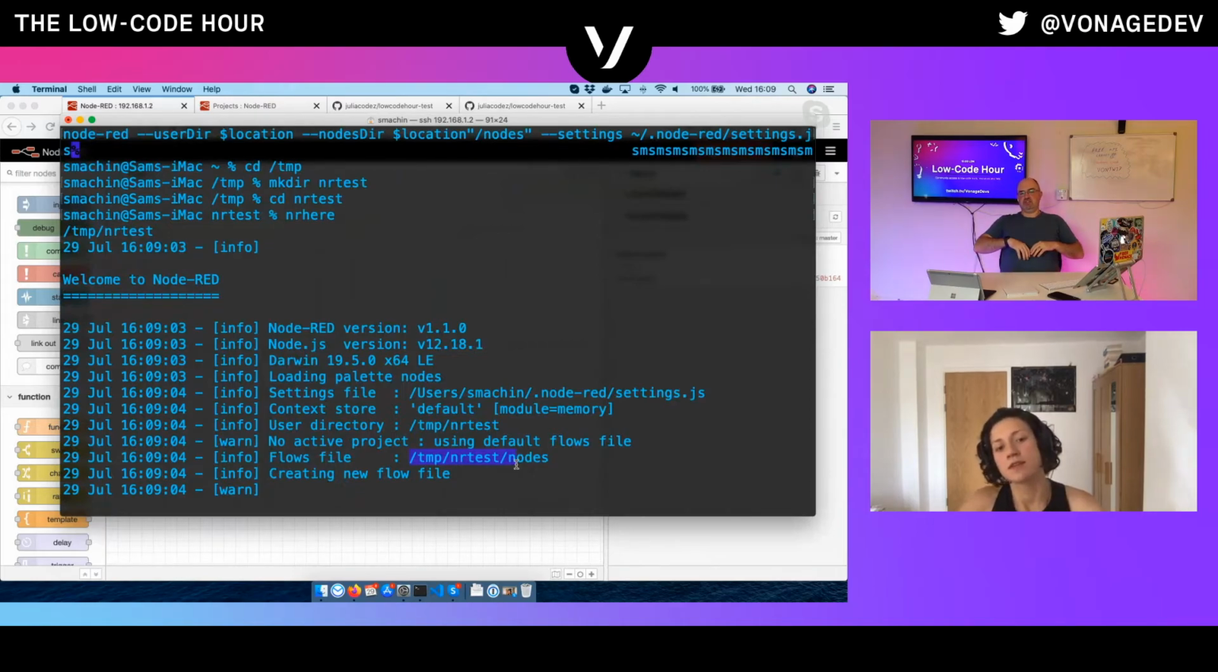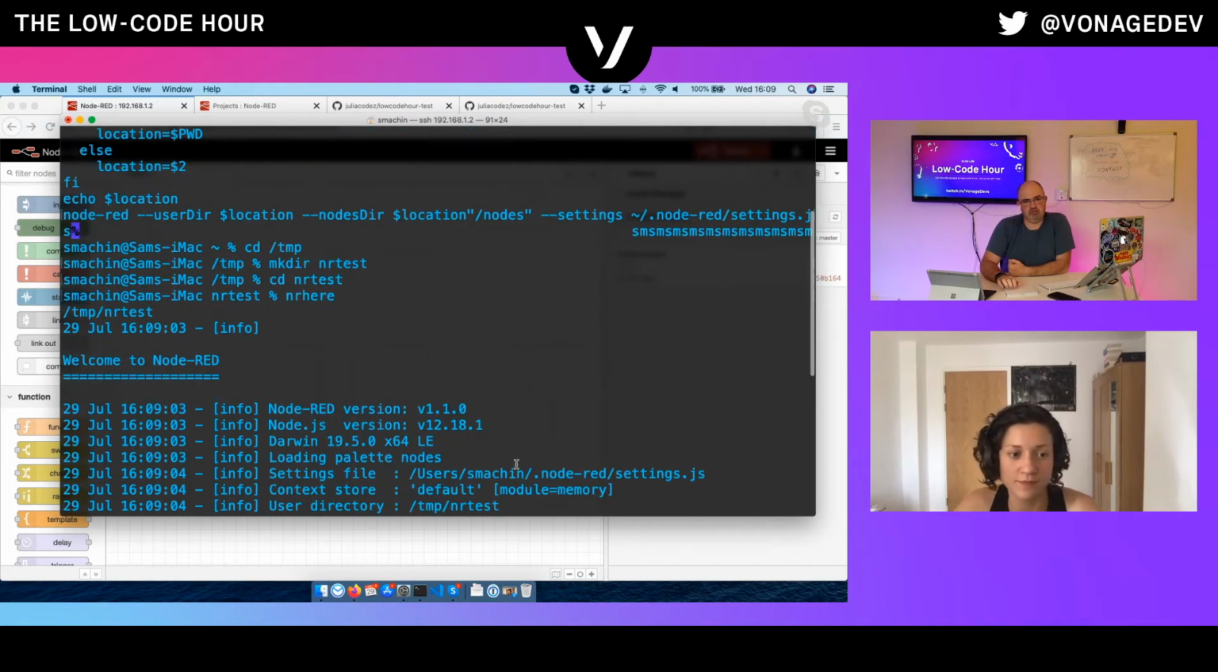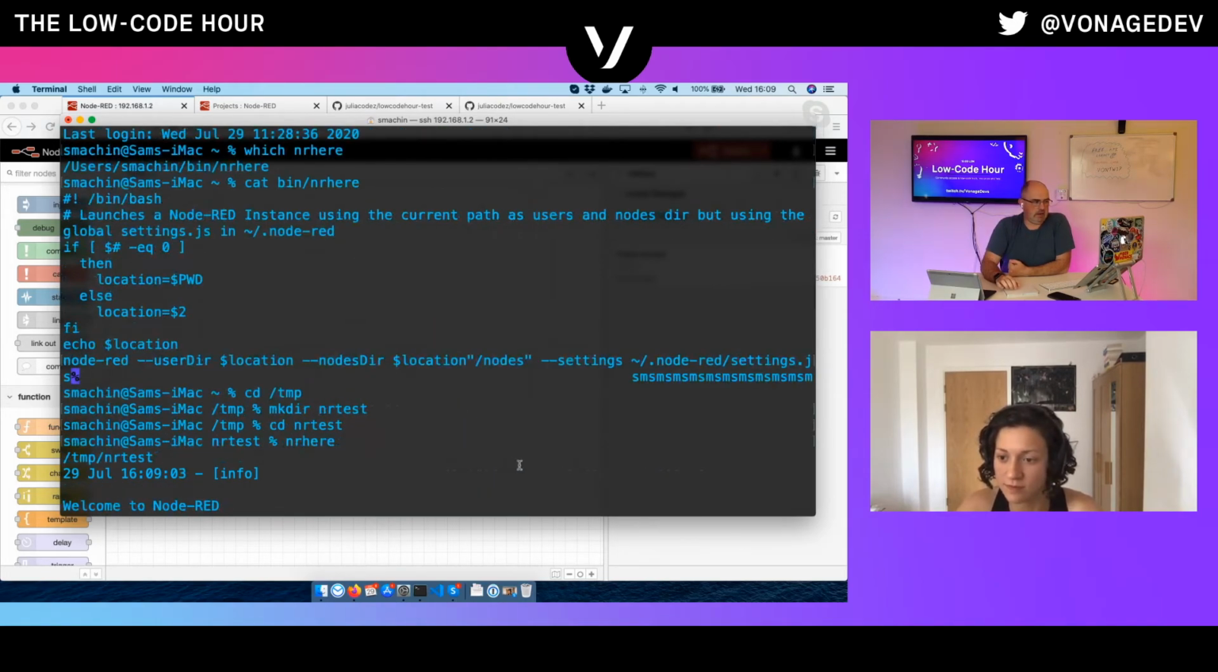And because it's starting a fresh Node-RED, it's starting without thinking that you've got any nodes installed, because the nodes are installed somewhere else. So I'm just giving it a different path to where to store the flows and the nodes that I'm using. It's a useful little script for giving me a clean Node-RED every time. I think it's on my gist. Well, if not, I'll send you that script.